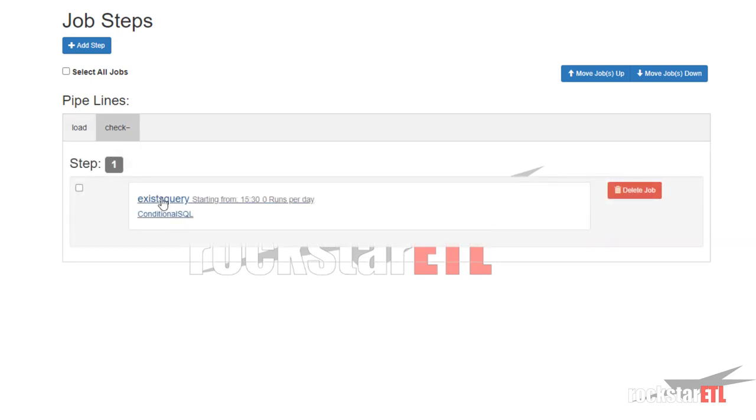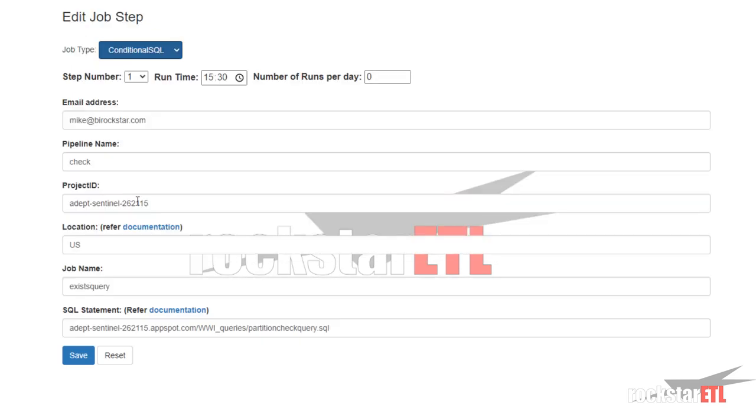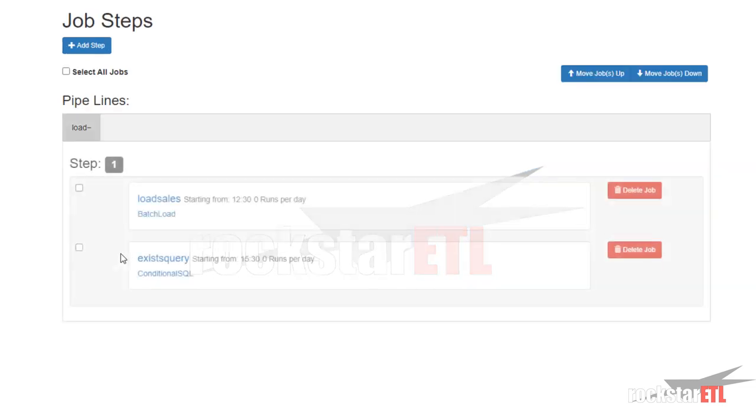Similarly, if we wanted this step to be part of our load partition over here, all we have to do is change it to load and save it. And now it's in our load pipeline in the same step, because that's what we had it as in the other pipeline.